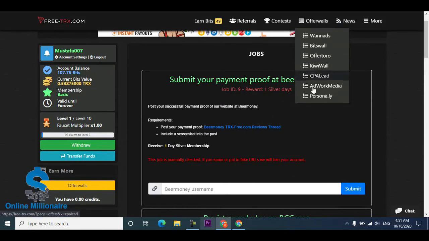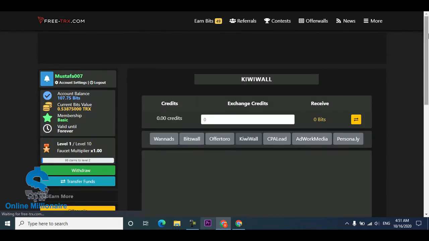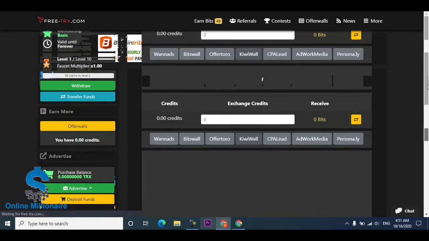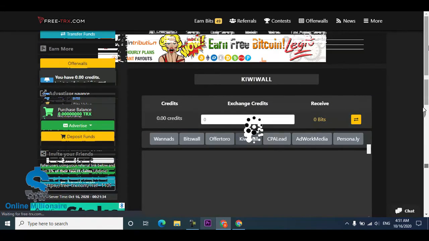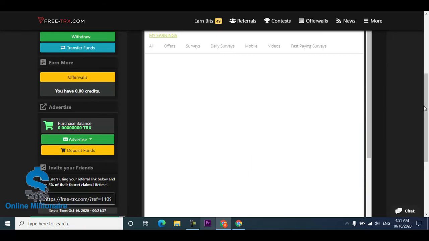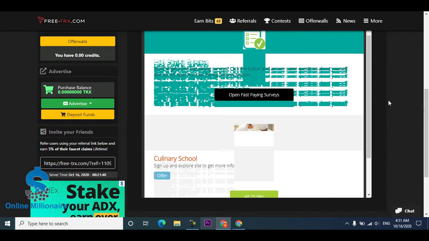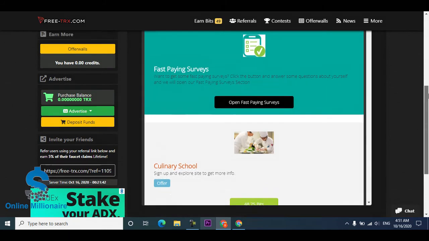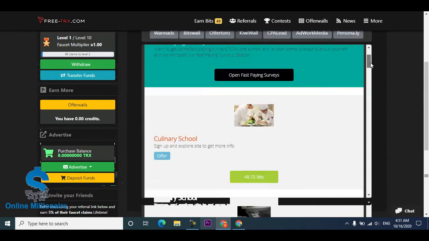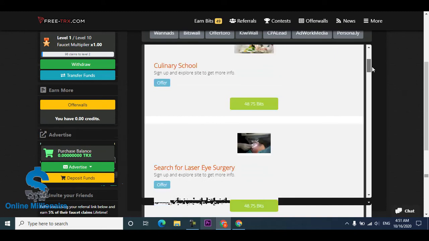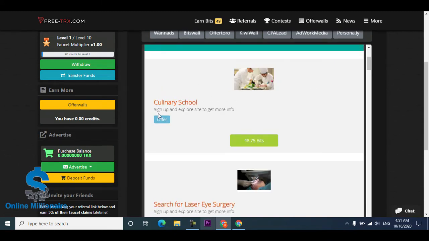And you can complete the offer wall. You can complete all the offers, you can earn much more. I'll just click one offer to show you how much you can earn for every offer you complete. Okay, this is loading. Okay, just come down. If you complete this offer, okay, sign up Explorer site to get more info.